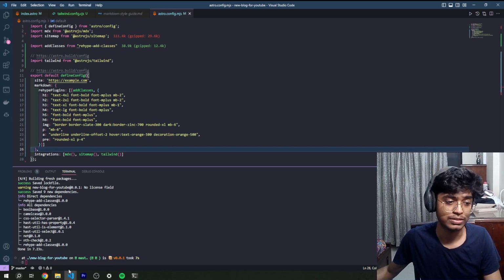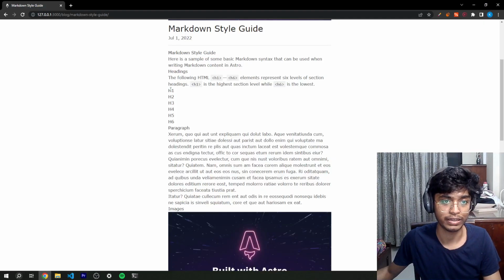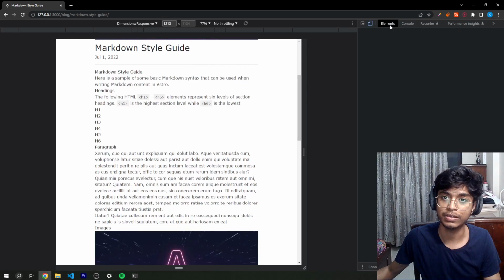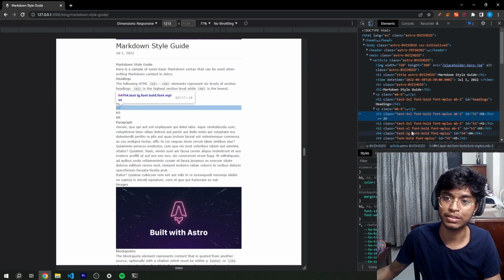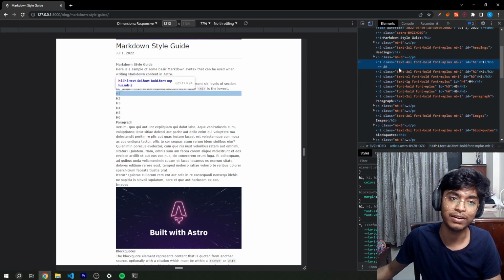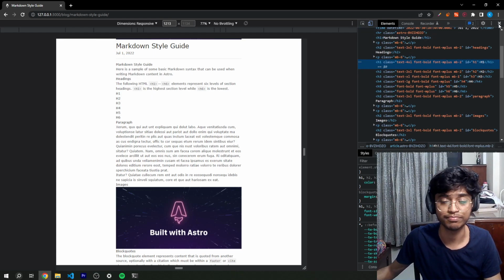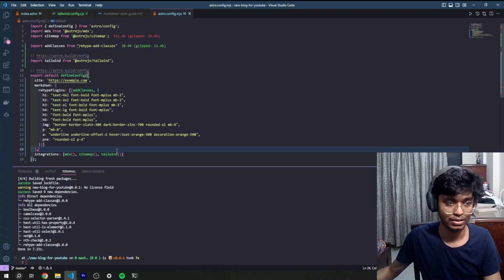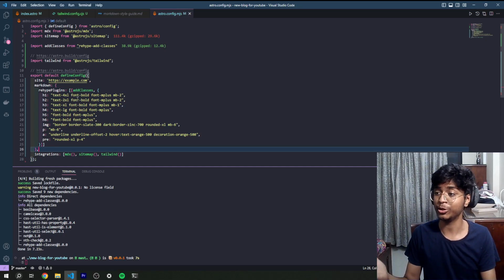Now, as you will see, if we go back to our thing and if we inspect this element and we check out the elements themselves, the styles have been added, but they are not being showed over here. I wonder why. Well, it took me one entire day to figure it out, and I'm going to give it to you in 2 seconds.